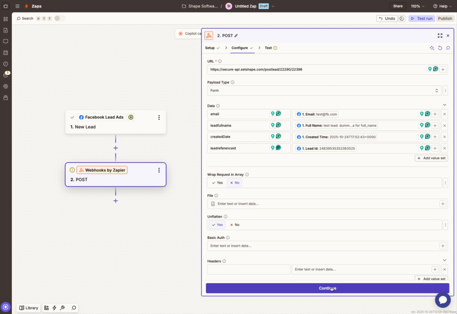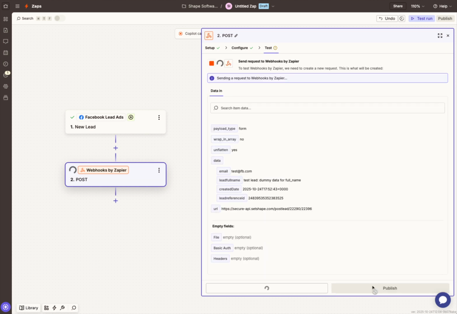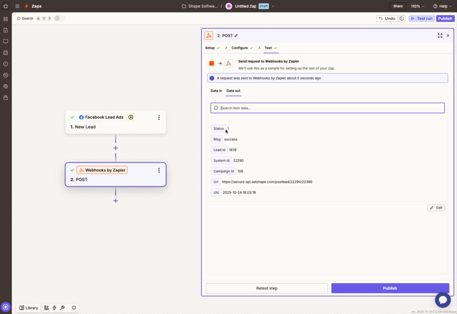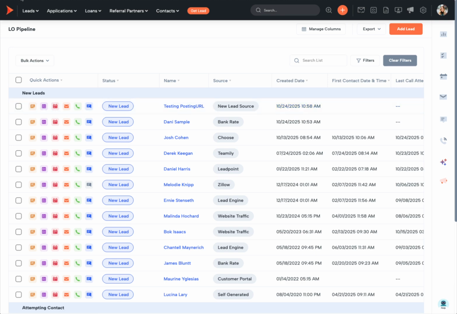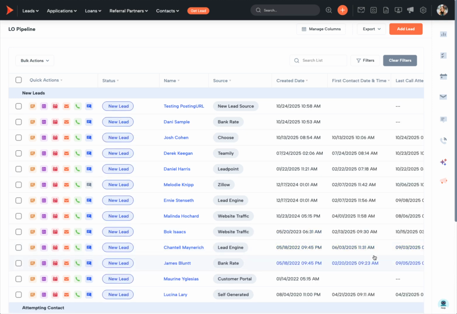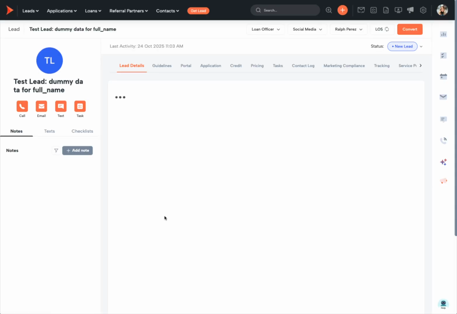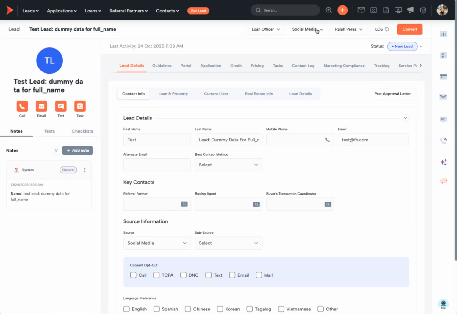From here, when you press continue, you can test this step. This will actually initiate that webhook to create the lead. You can see here we have the lead ID. Again, going back to the lead list, I'm going to refresh the page so we can see that populate in. Another thing that you can do is, and you can see here, here's that test lead, dummy data. This is what was populated in from social media.